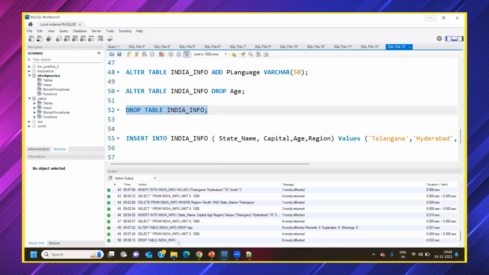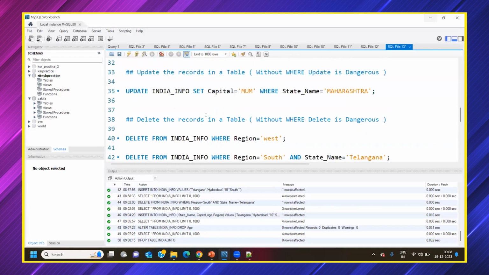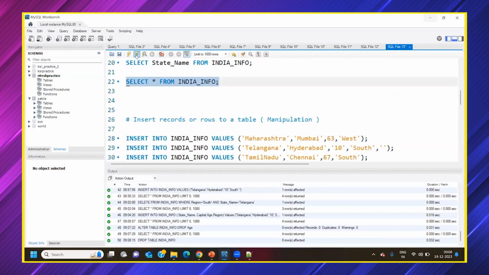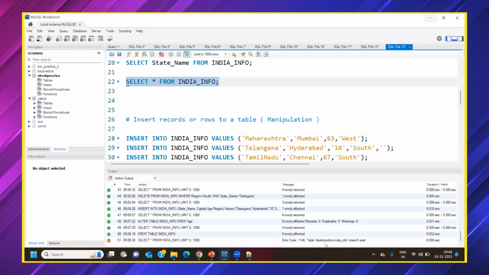If I use this drop, it is giving me 0 rows affected. So it will not take into account how many rows are present. It will simply go and delete the India info. If I use a select statement, there won't be any such table. Table India info doesn't exist under this database. Why? Because I have completely dropped the structure of that table.